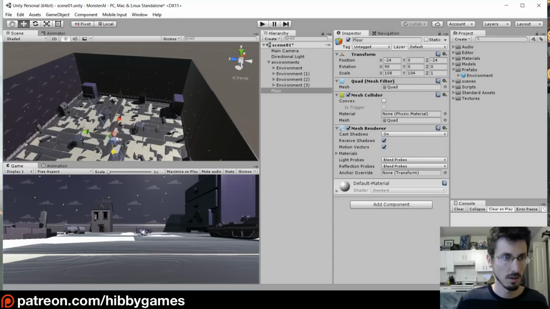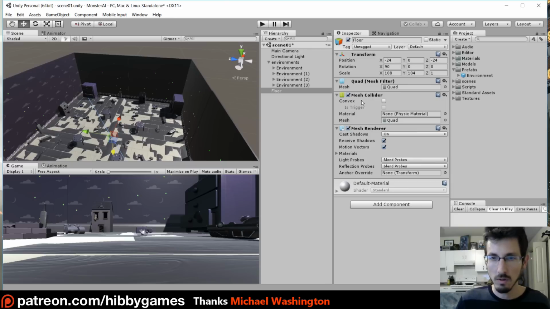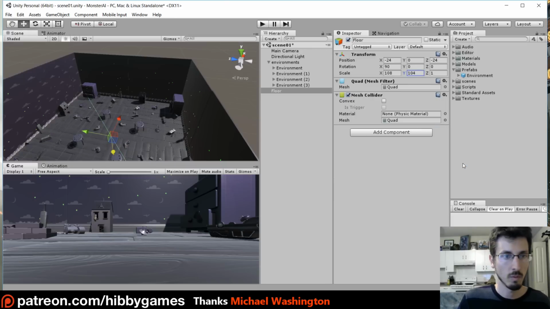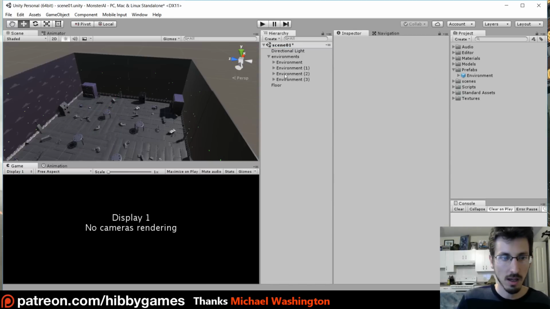So we got this floor. I'm going to remove the mesh renderer. So click the gear thing, remove component, and also make this guy static too. And the main camera here, I'm going to right click, delete that.